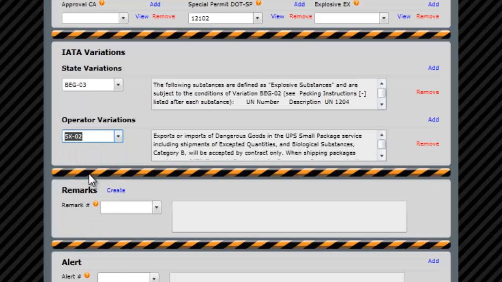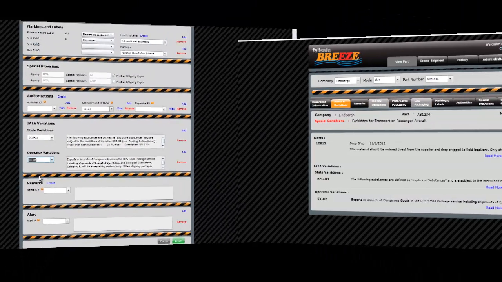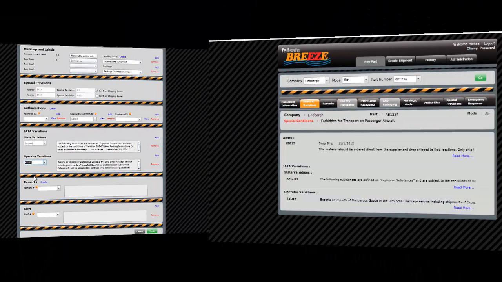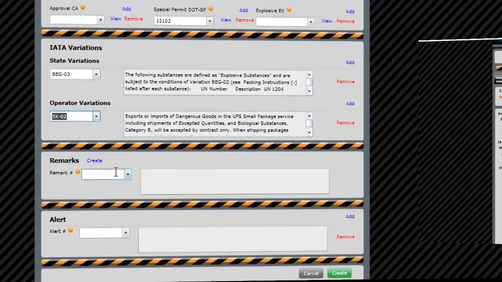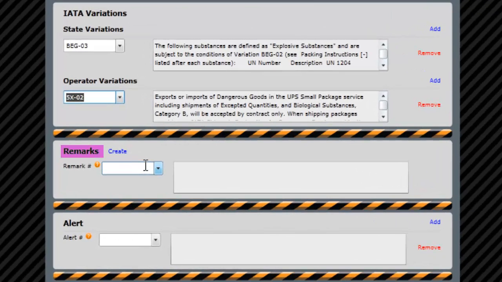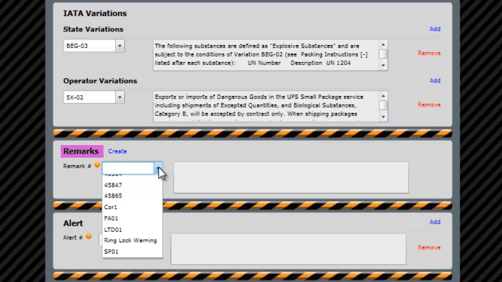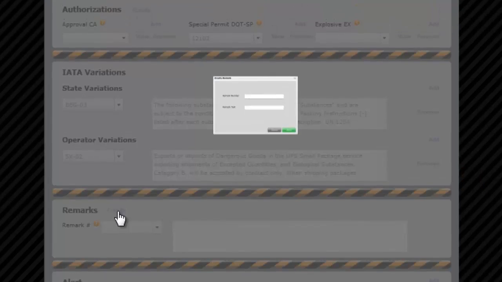The administrator may add as many state and operator variations as necessary. These will be visible to the user in the View Part and Create Shipment portions of the software under the Alerts and Variations tab. The Remarks section follows, which you as the administrator may use to communicate any part-specific information to the user or reference company-specific provisions or policies.